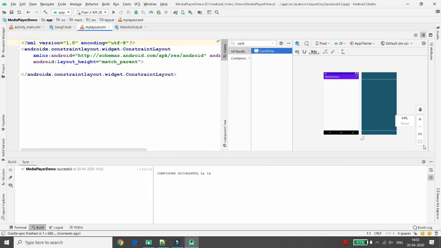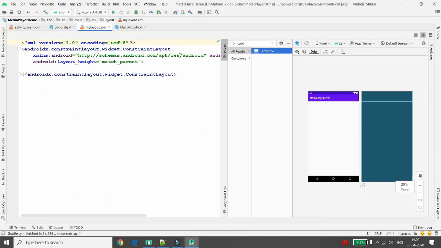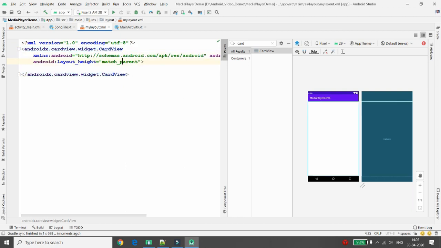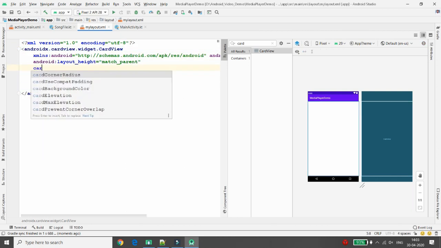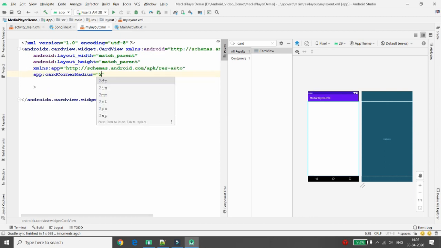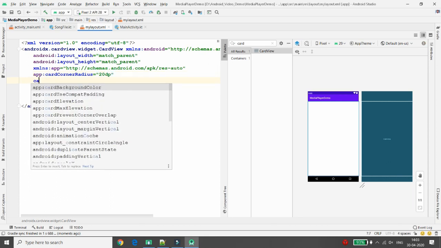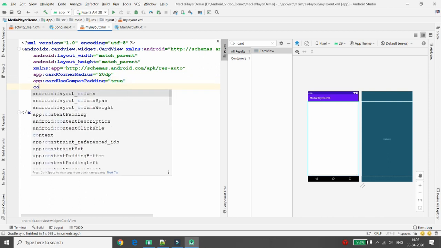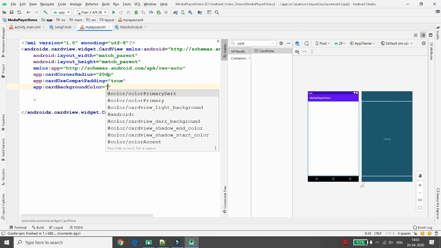Once your configuration is successful, you can switch your constraint layout to your card view. So simply you can write card view here. Now in card view, what kind of things do I want? The card corner radius first. For example, I'm setting it here to 20 dp. Then you can set the card use compat padding, yes, true.